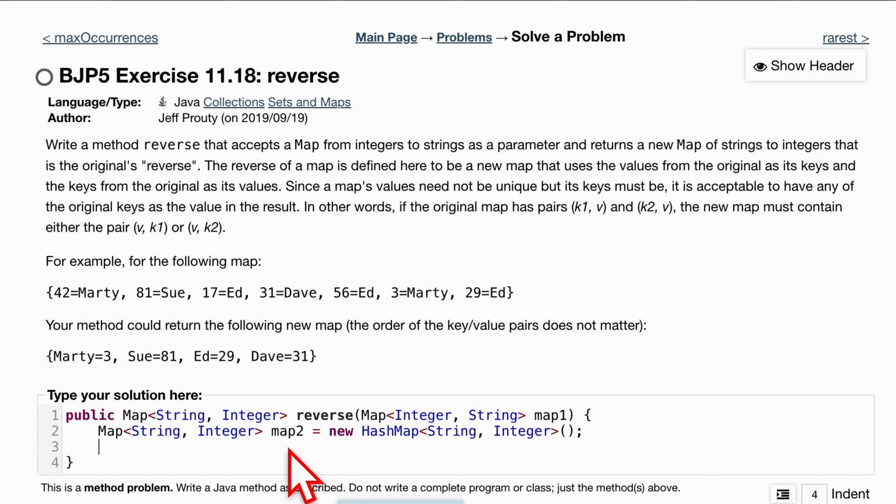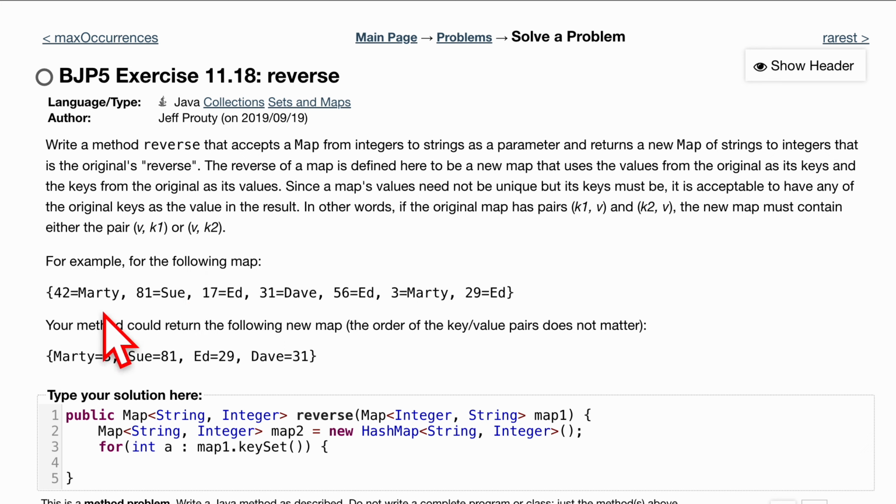This is super simple. All we need to do is a for loop. So we'll have a for, we're going to run this int a, and then we're going to do this for the whole map1, and we'll do dot keySet. And this is going to return a set of all of the keys in here, so that we can go through every single key in our map and look at the values. Now, we just want to switch this.